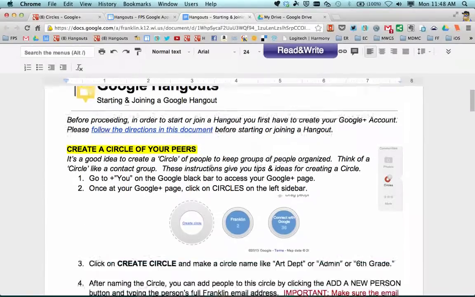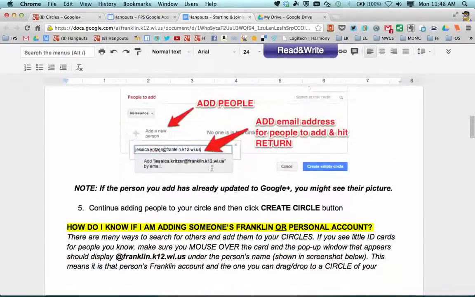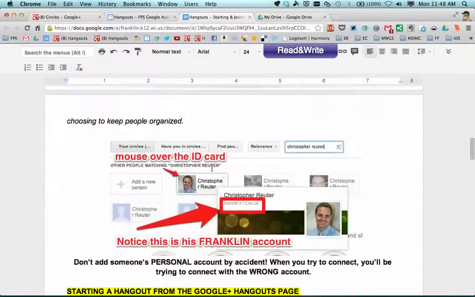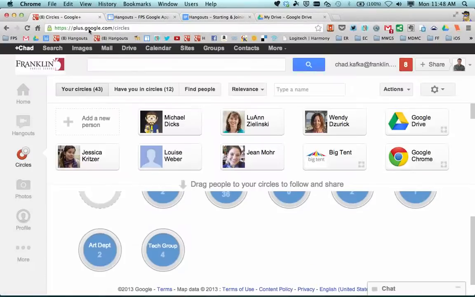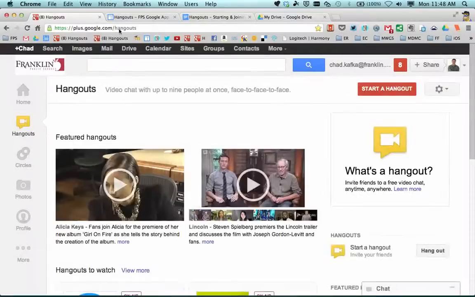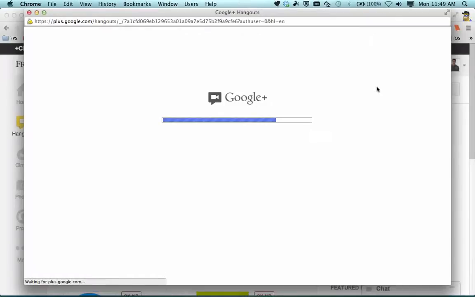Let's take a look at what other tips we have in the handout here. This is all explained here if you need to see the step-by-step directions. All right, starting a Hangout. Let's go back to the Hangouts page, either by the bookmark or, if I'm in Google Plus, I can click the Hangouts button. So starting a Hangout, I go up to Start a Hangout. And again, you should do this in Chrome. We found fewer glitches when you do a Hangout in the Chrome browser.